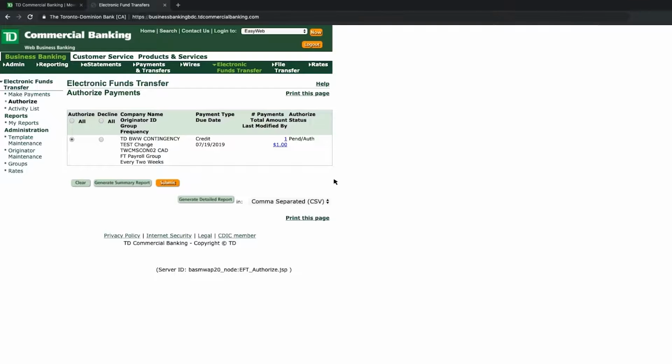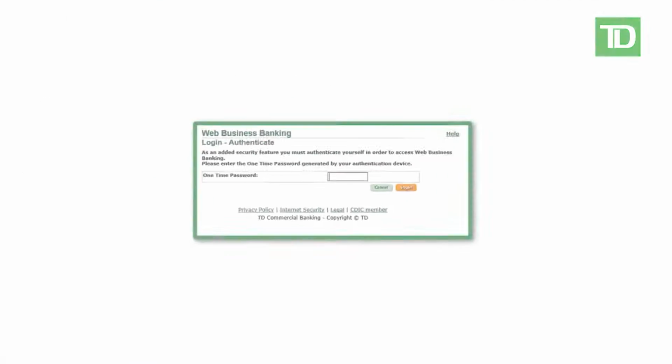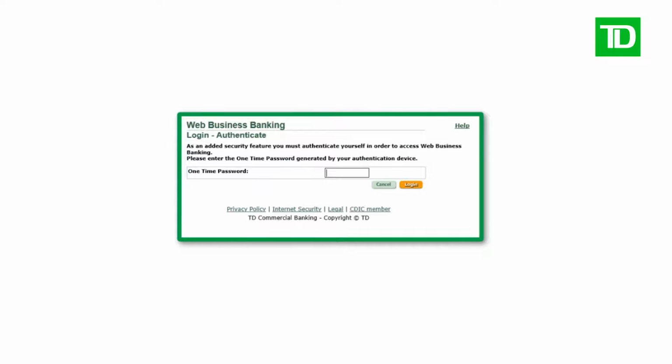To authorize your payment files, select the radio button next to the file or the one at the top that says Authorize All to select all of the files at once. Click on Submit. You will be prompted to authenticate your request using your authentication device, the same one you logged in with. Enter the one-time password as displayed on the device along with your WBB password that you use to log into your web business banking service.